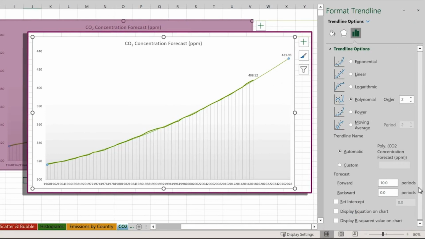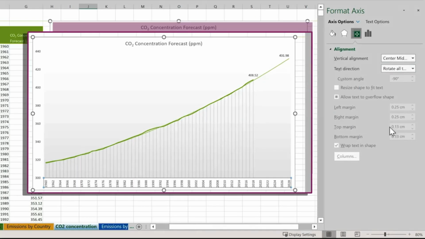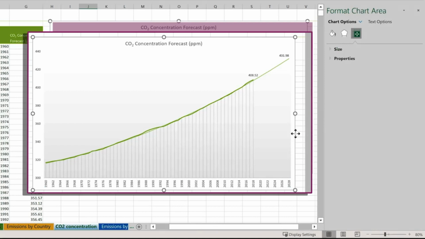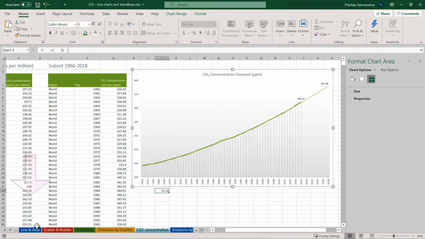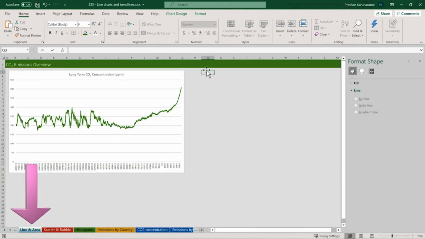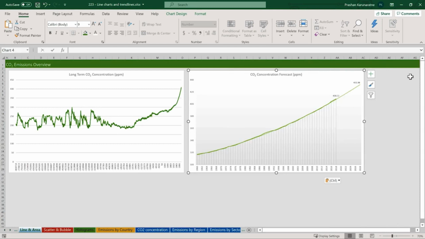One last thing, let's fix our horizontal axis. So click on your horizontal axis, come to positioning, and change your text direction to rotate 270 degrees. That's looking great. So we can now copy this chart. Click on the edge, Ctrl C, come to your line and area charts, click in P3 and paste. So we've just seen how we can use line charts and trend lines to visualize trends in our data.